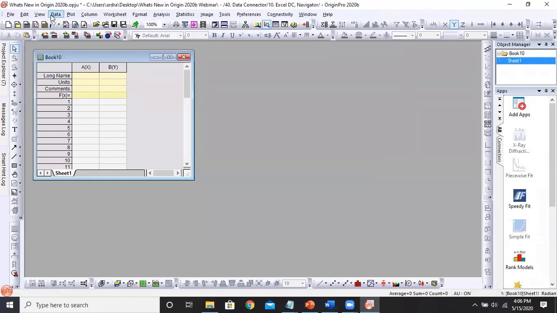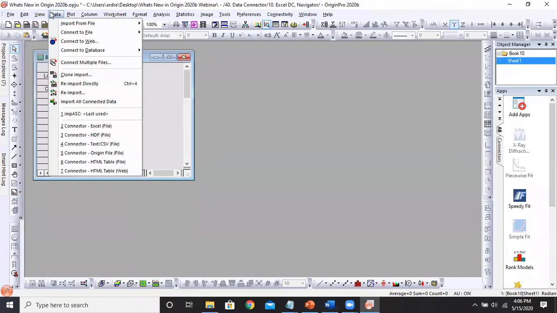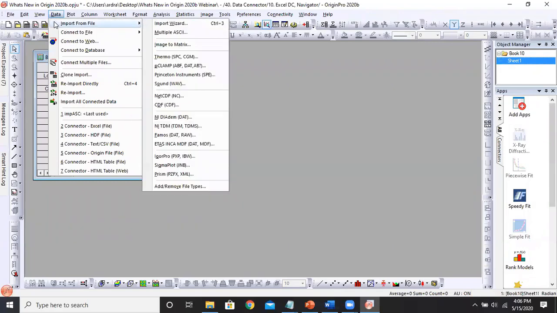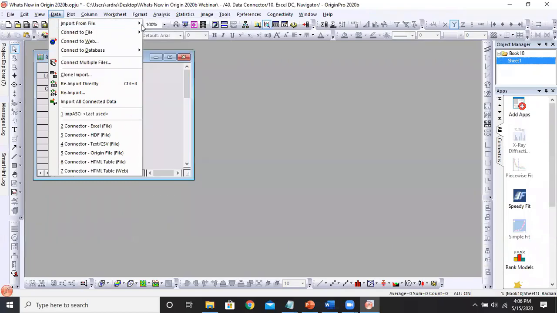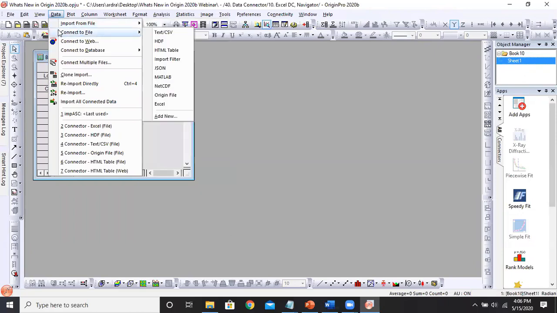By the way, if you're watching and you're an older Origin user, we did reorganize the menus in recent versions. We pulled the importing functions out of the file menu and put them in their own data menu. Now our legacy, our older data importing routines are under the import from file. Our newer routines, our newer way with the data connector, is under connect to file.